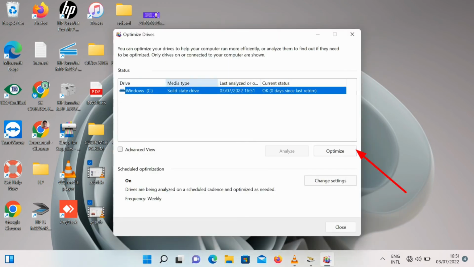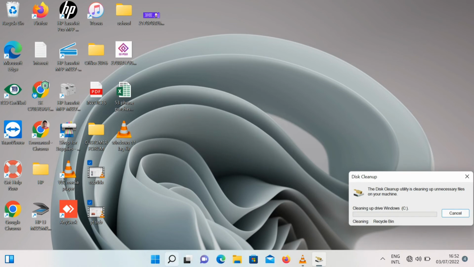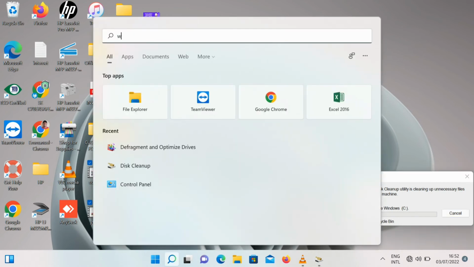So the next thing is to type disk defrag. You go to the search bar and type disk defrag. Then you click on optimize, until you see OK under current status. Once you see OK, it means it's OK. Then after that is done, your computer should be OK.